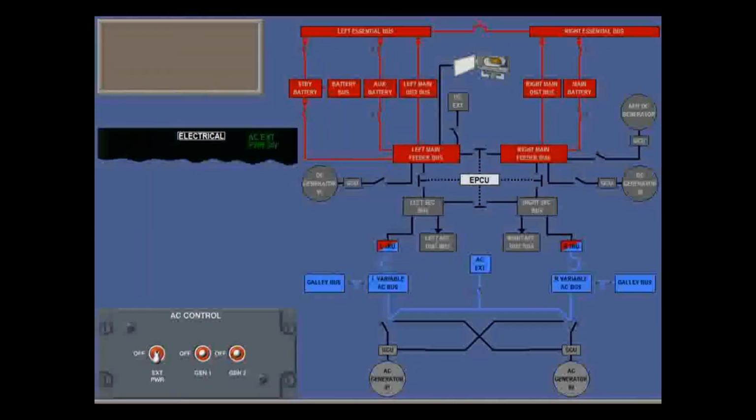We now have the variable AC buses, the galley buses, and the TRUs powered. And from there, the DC secondary feeder and secondary distribution buses. Notice that the EPCU closes the vertical bus ties.